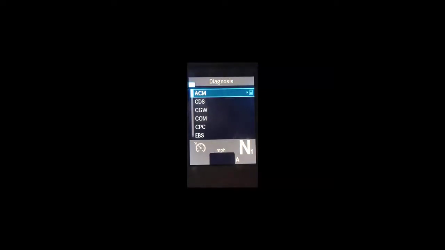And then we have diagnostics. Here also is where we'll be able to view information about the computer modules in the carrier cab. If we select OK, we now have a list of the computer modules on the carrier cab.